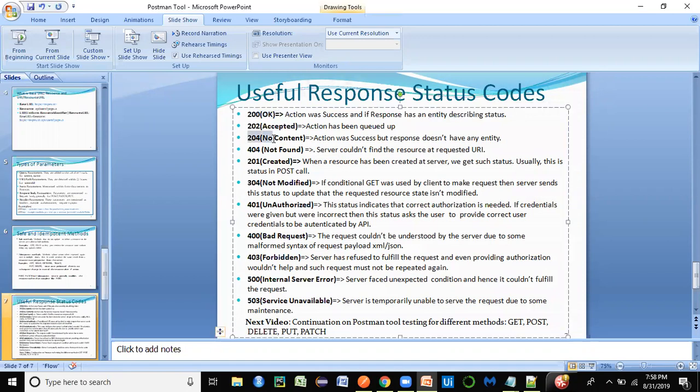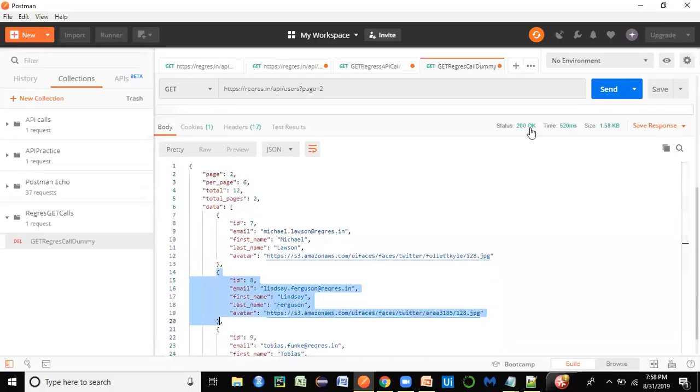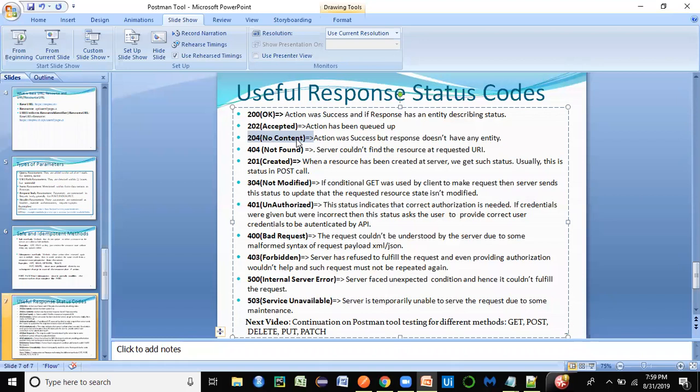You're going to get 204 no content if there is no response body. The status is for success, but the body will not be there. There will not be any entity in the response to give back to the user. That is when you will be getting the response code 204, no content. So the action was successful, but the response doesn't have any entity. Then another one is 202 accepted.